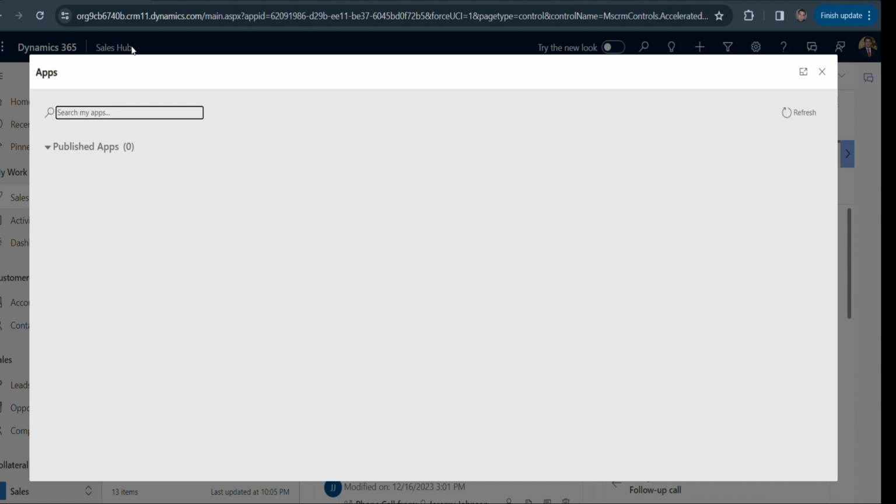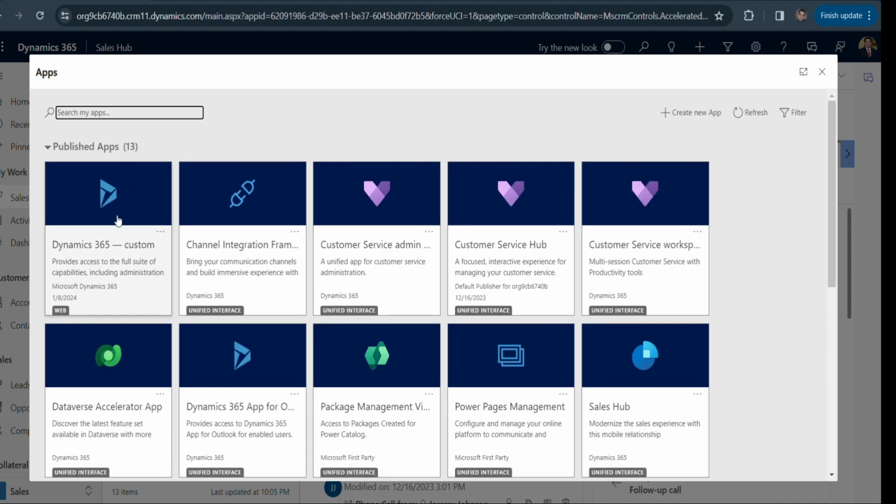My favorite is not the Sales Hub. My favorite is the legacy app, this one, Dynamics 365 Custom, because it has everything, all the entities from all the modules. Yeah, if you have license for those modules, you will have all the entities. Much easier to manage. But it is a legacy app and you should not use it unless and until absolutely necessary. If you are working on sales, please go on the Sales Hub, easiest one.